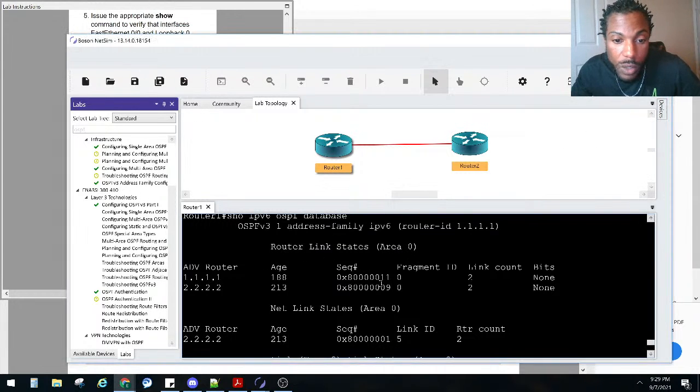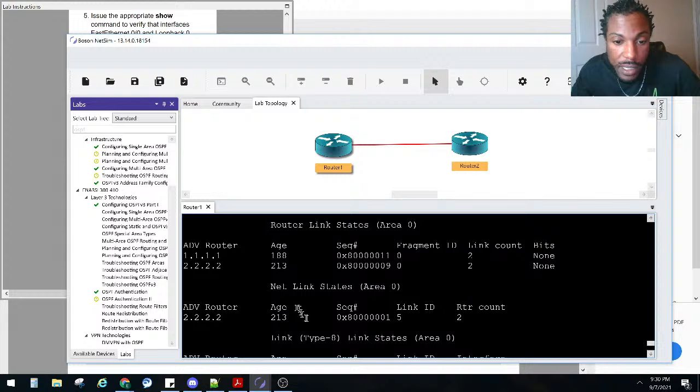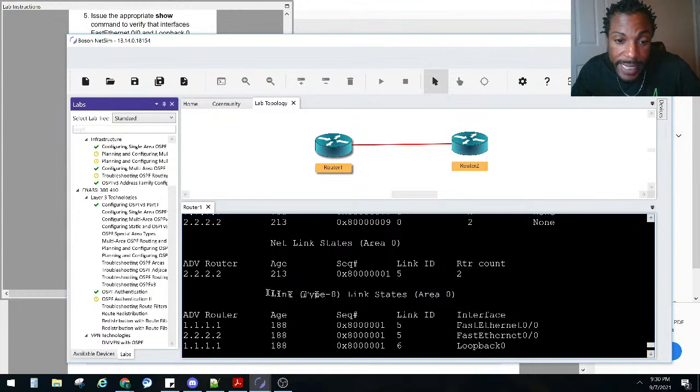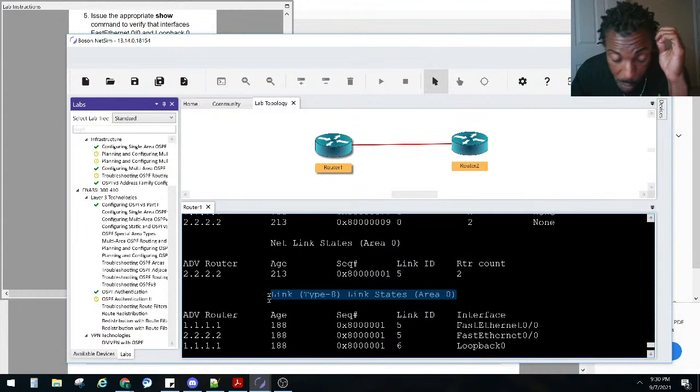What else did they want to know about? So this is a type 8 LSA that's introduced with IPv6 OSPF, or OSPF version 3. I forgot what that is. Somebody's messaging me over there.